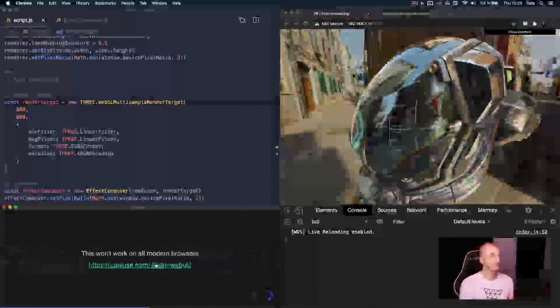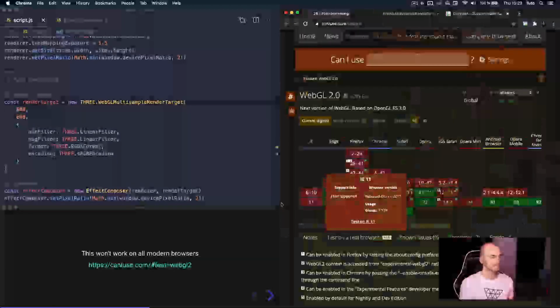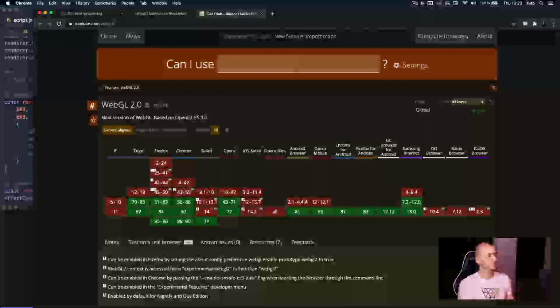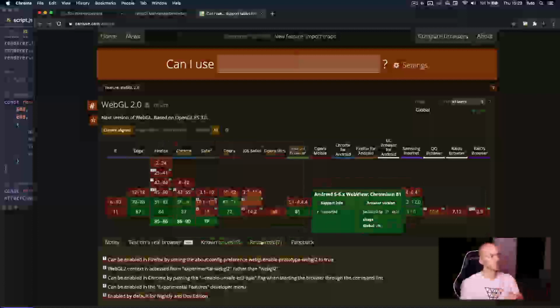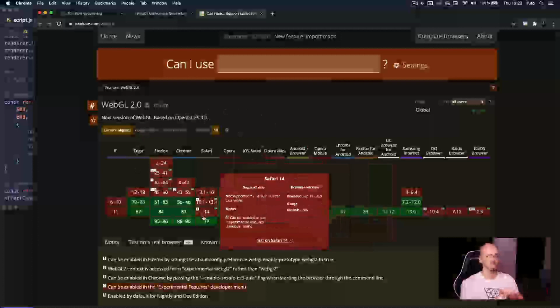But this won't work on every browser. And you can guess which one is messing with us. Here is the Can I Use of WebGL 2, because it's a WebGL 2 feature. WebGL has been updated, I think, a few years ago, and with that kind of support, we got stuff like WebGL multi-sample render target. And unfortunately, not all browsers support WebGL 2. The ones really missing are old versions of Edge, which are okay because they are not really used. The problem is iOS and Safari.